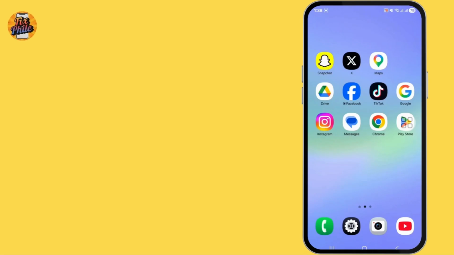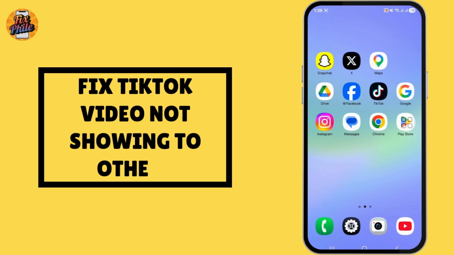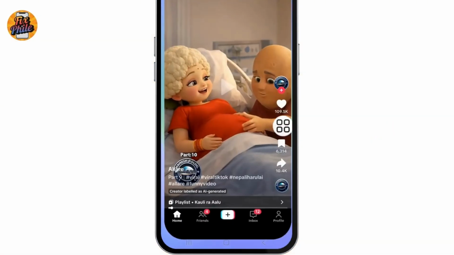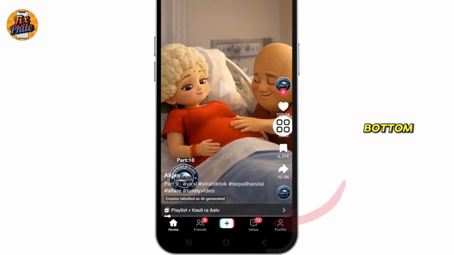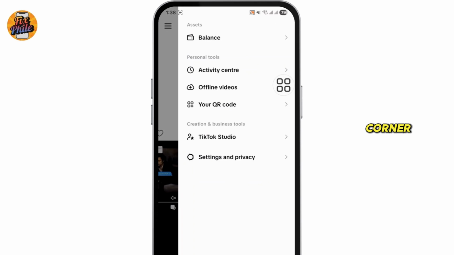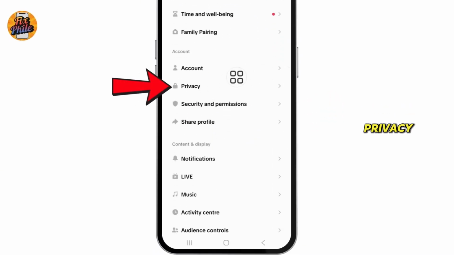In this video, I will show you how to fix the issue where your videos on TikTok are not showing to others. The first thing you want to do is open the TikTok app on your device. Now tap on the profile icon at the bottom right corner of your screen. From here, tap on the three lines at the top right corner. Then go to settings and privacy. Now select the option of privacy.